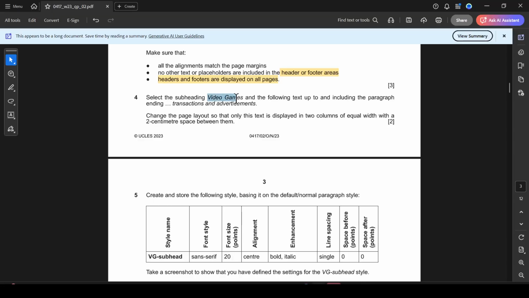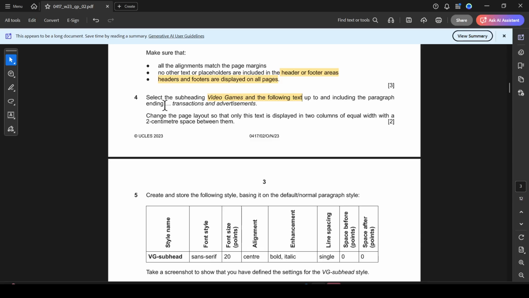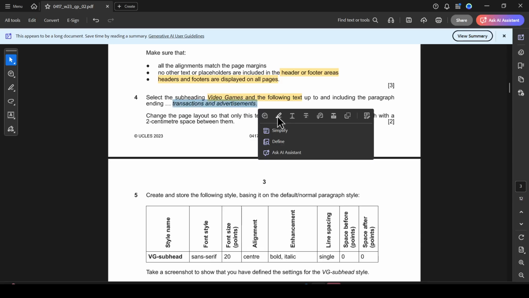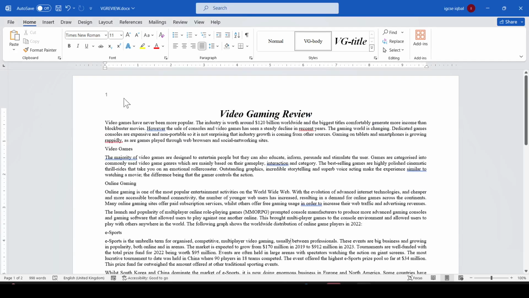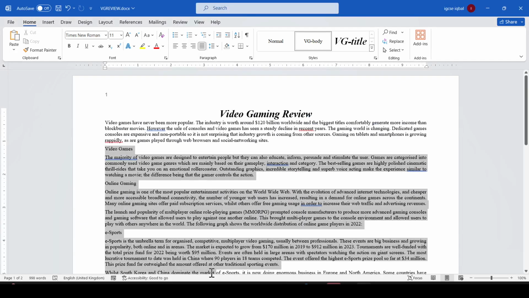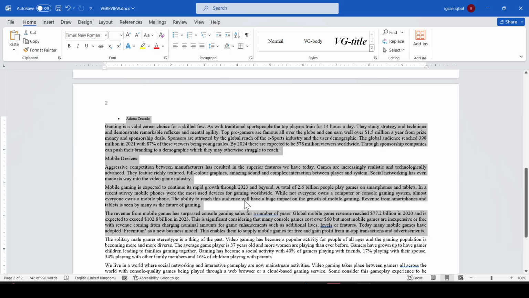Select the subheading Video games, followed by the text, including the paragraph ending with transaction and advertisement. Okay, so video games. We will go here, and here it is, the video games. So we will go until the transaction. We need to find transaction and advertisement. Till here is selected.